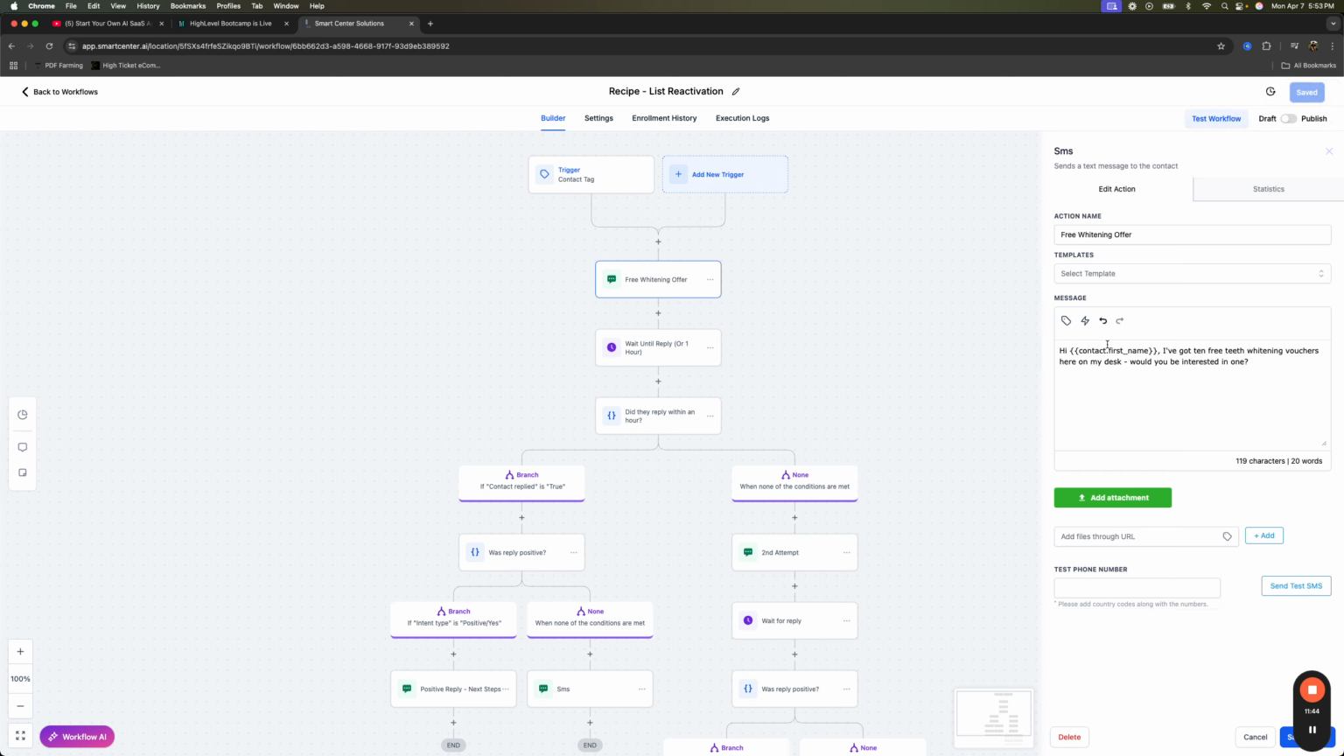So the first thing it is going to do is offer, oh, wow. This is going nuts. It's already built for a dental clinic. It's going to offer a free whitening. I've got 10 free teeth whitening vouchers on my desk. Would you be interested in one? So this workflow is making a promotion, incentivizing the client to come for a free teeth whitening voucher. All right. The first thing it's going to do is text the user.